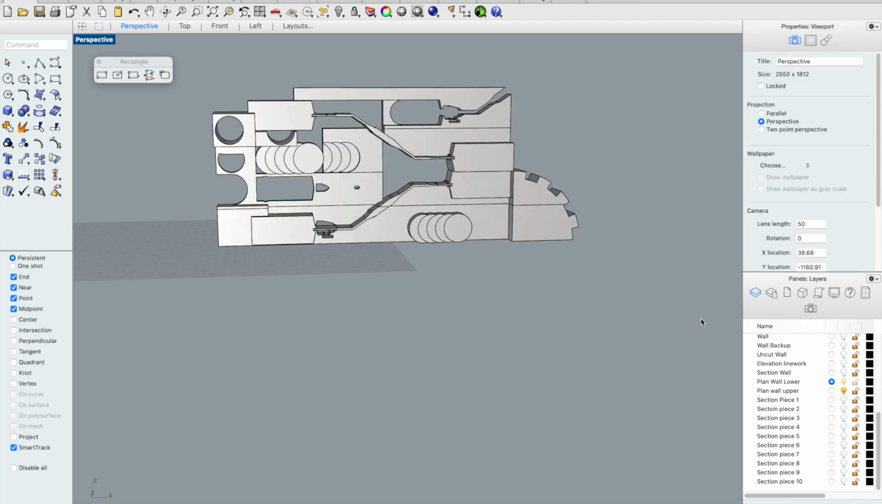We don't need this plane anymore. We can turn this off to test it. That all looks good. Great. So now we need to make our plan views.